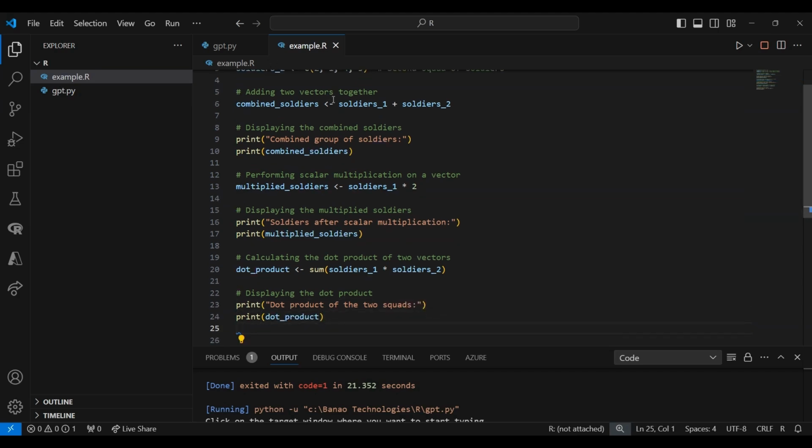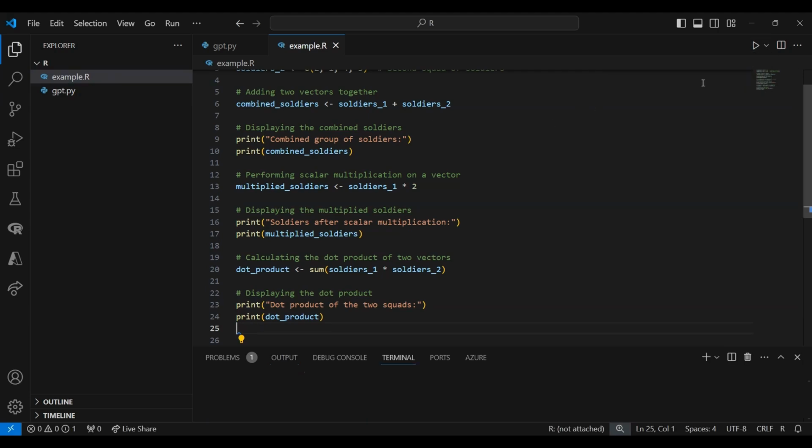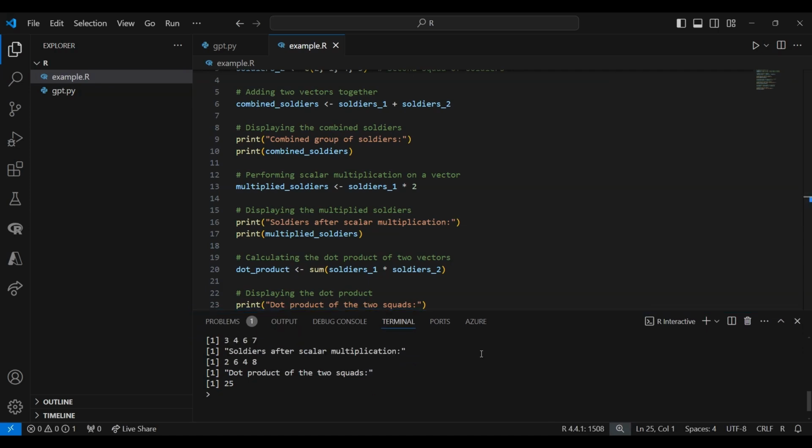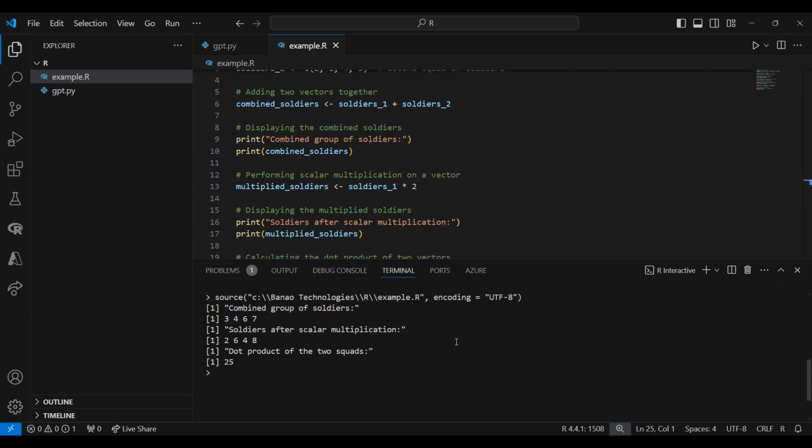This code example illustrates how vectors in R can be manipulated for various calculations, such as addition, scalar multiplication, and dot product, making it a valuable tool for numerical computations in data analysis, statistics, and other fields.